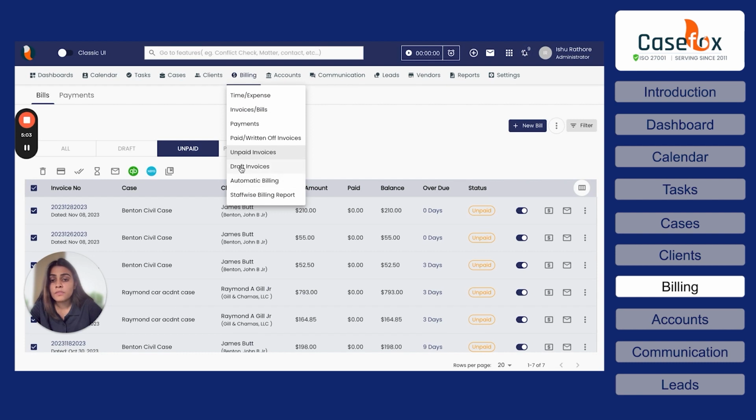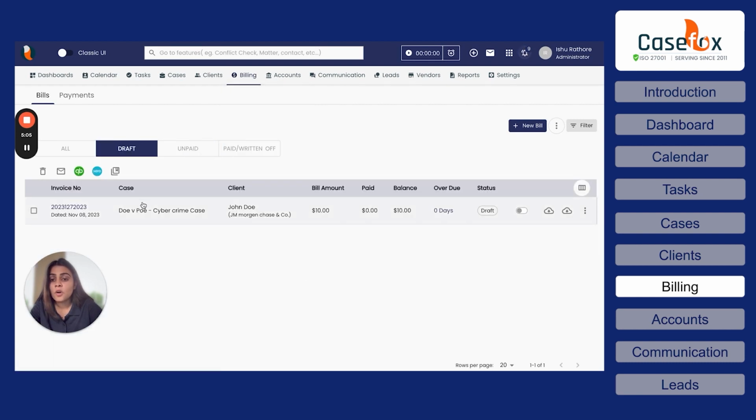When you go to draft invoices, you can see all the invoices which are in draft. The same actions will be applicable here. You can delete, email, copy to Xero and QuickBooks, and combine invoices all together from here. You can also mark the draft invoice as final, if you want to see it under the final invoices.